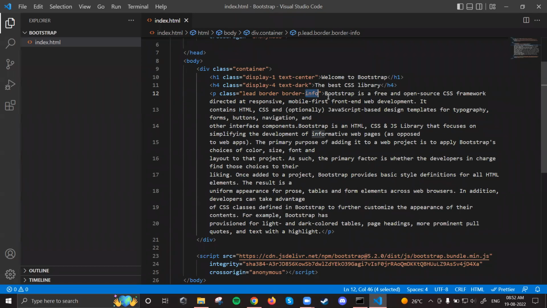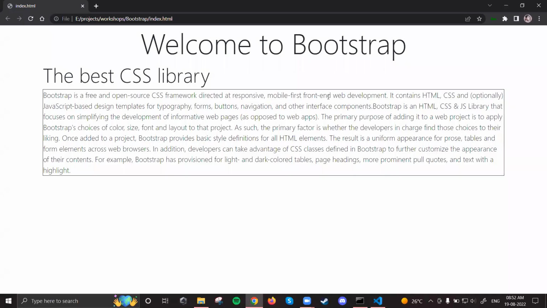So if everything is black, you can use border light, so it will become white. But here light will not work because everything is white, it will not be shown. So border dark is the black colored border. Just like that you can use all those things. So that's about border colors.